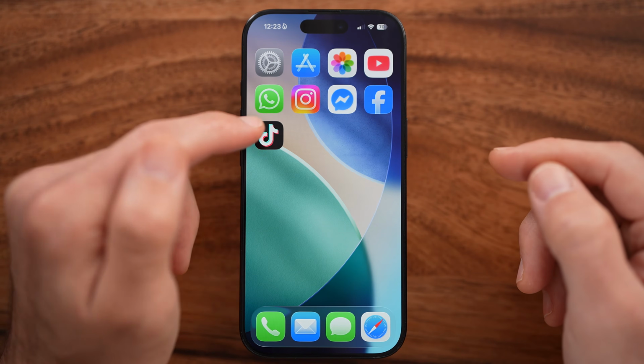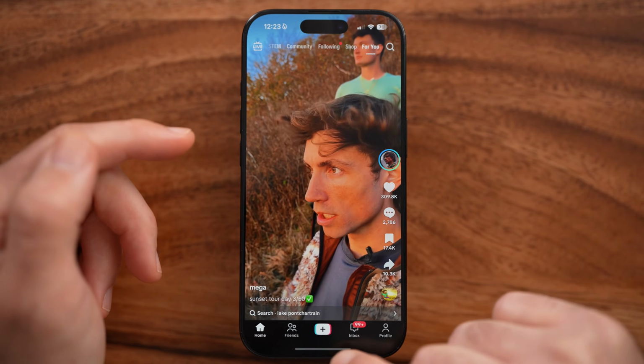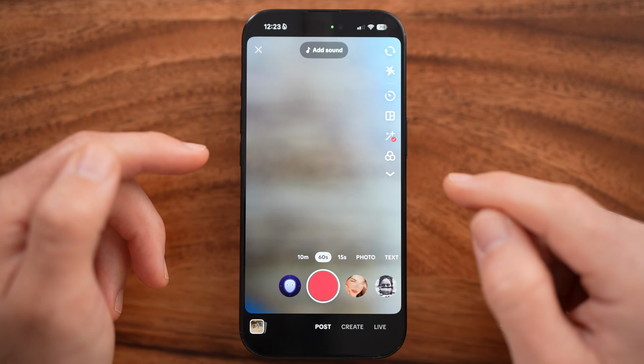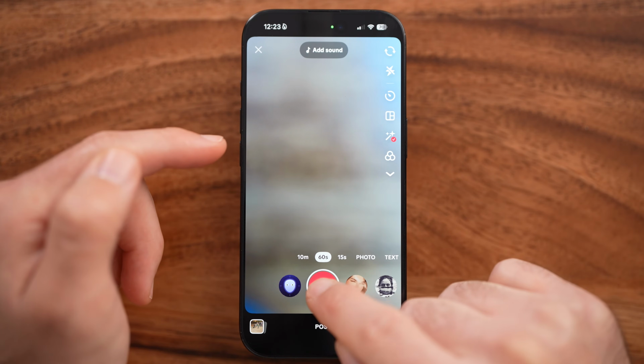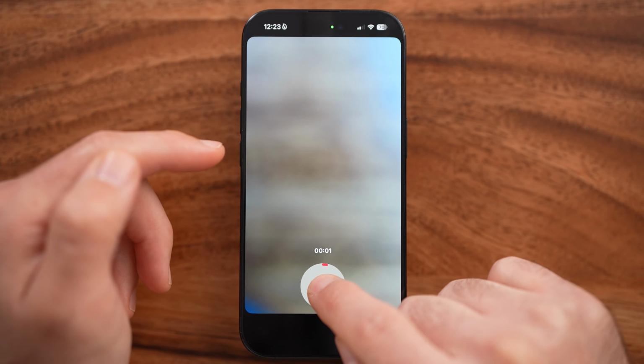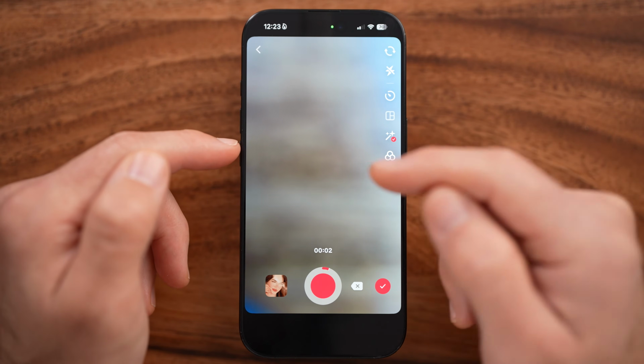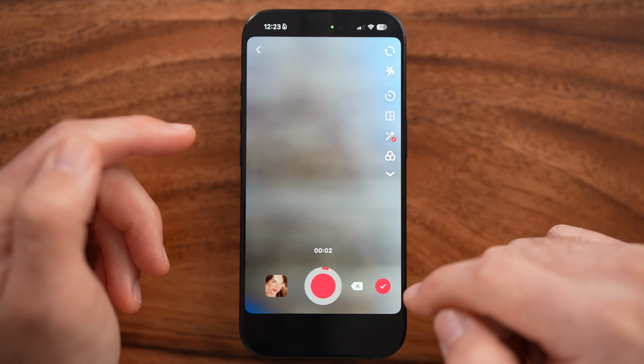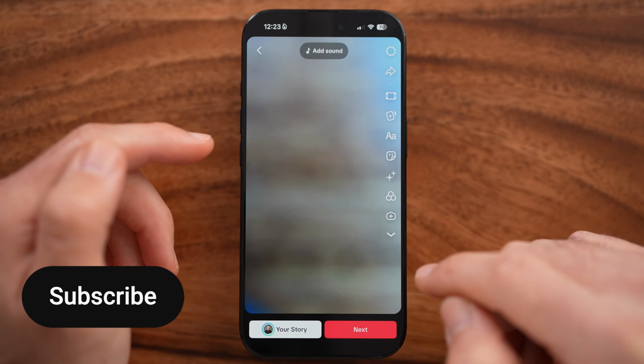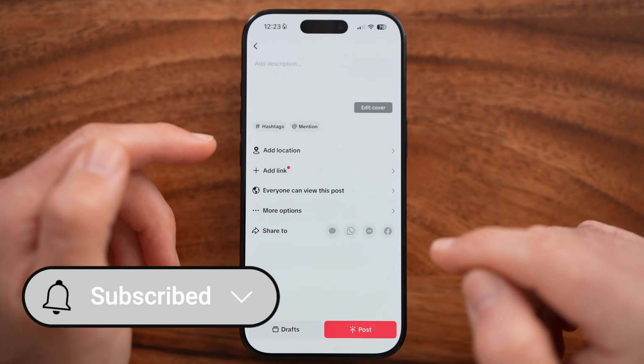Now open up the TikTok app on your iPhone or Android and tap on the plus at the bottom center. Let's say you're working on a video. I'm just going to record a quick video here of my tabletop. And if you wanted to save this with or without the watermark, you can always do it by tapping on the check mark at the bottom right, and now tapping on next.